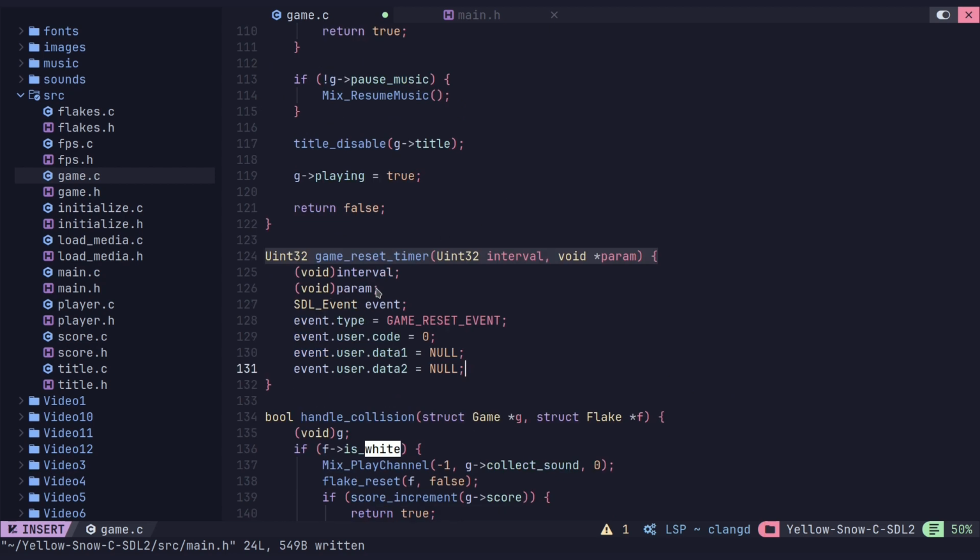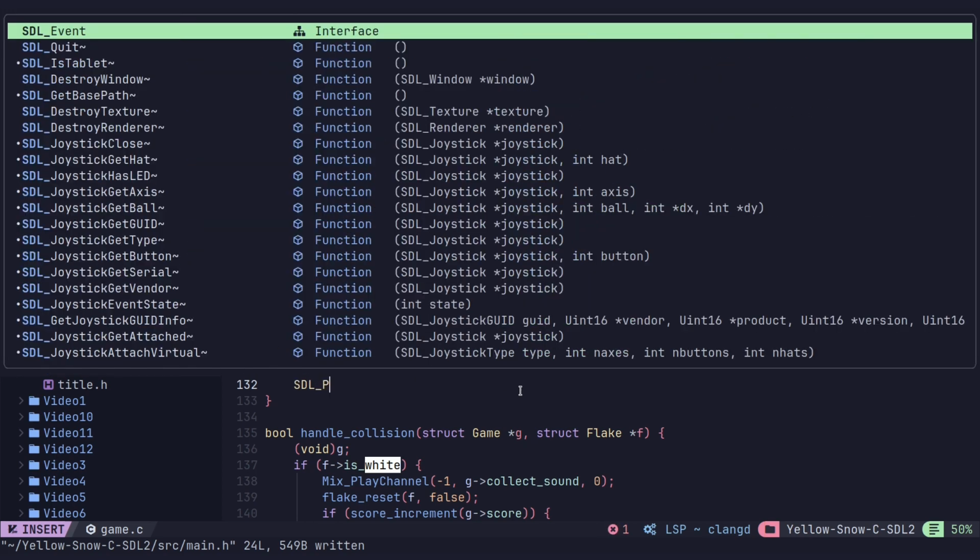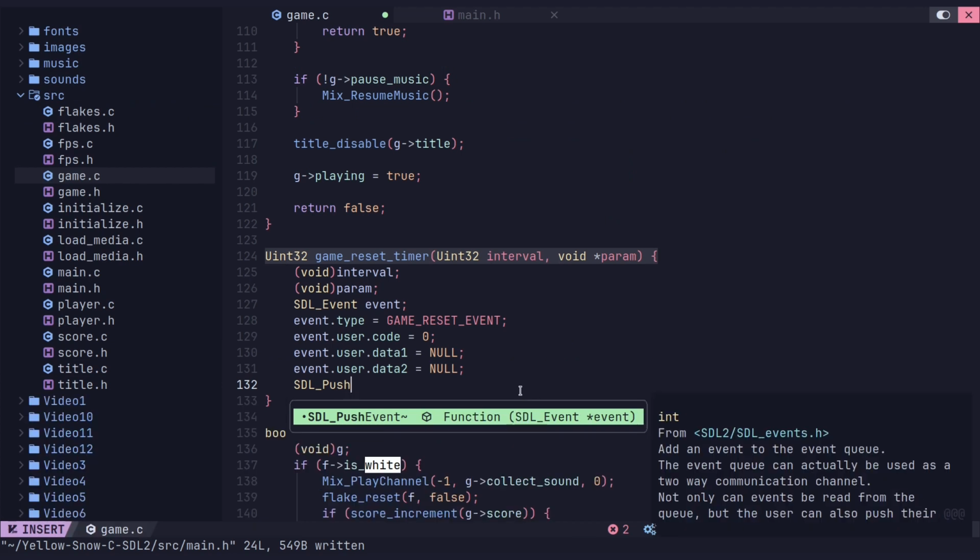We don't, like I said, the only thing we care about is this thing. We want this event to hit the stack, the event stack, sorry, and we want it to be of type game reset event. That's the only thing we're looking at. So now that we've created it, we've populated these 4 parts, we're going to push it to the event stack. Now again, we're not calling this function directly. We're going to call the timer, and the timer is going to call this function. So SDL push event. This is just going to push it to the event queue.